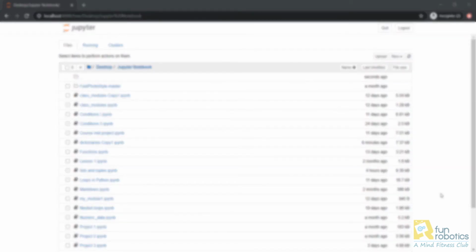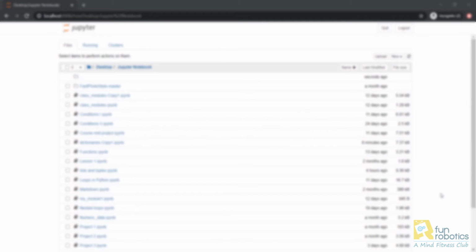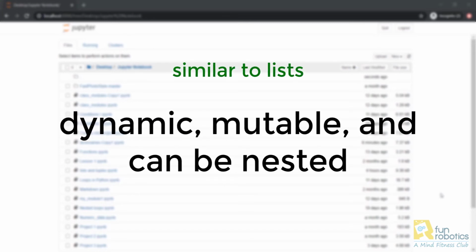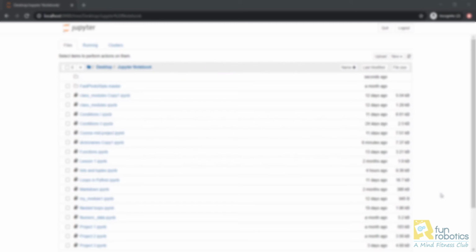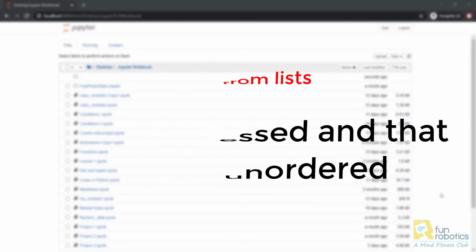In this video, we will talk about the second part of our data structures covering dictionaries. Dictionaries are another data structure that allows us to organize and store data. They are similar to lists in that they are dynamic, mutable, and can be nested, but differ from lists in the way they are created, accessed, and that they are unordered.